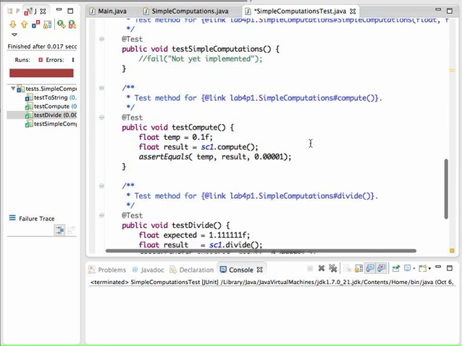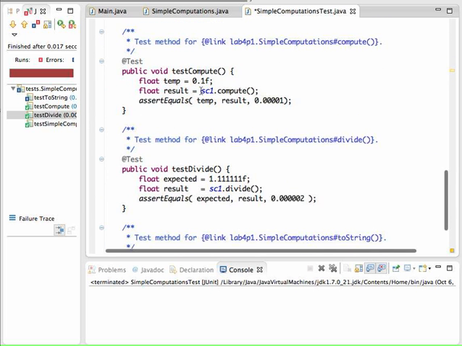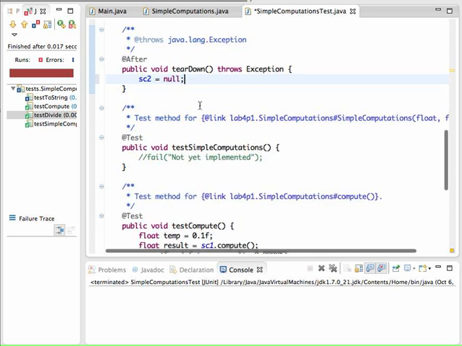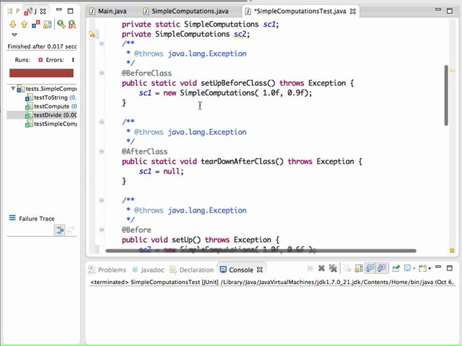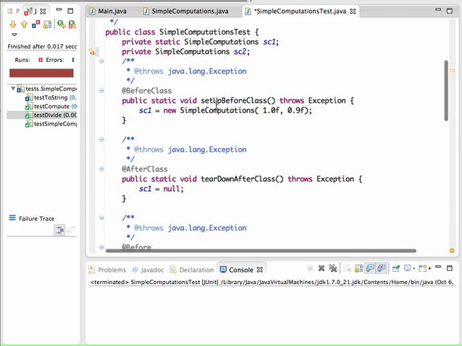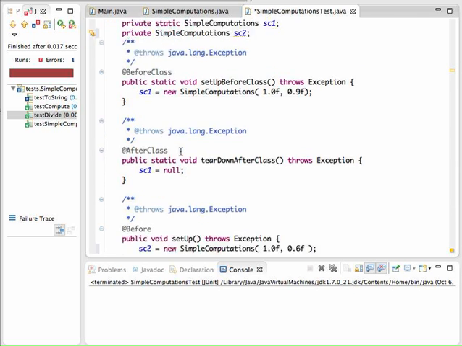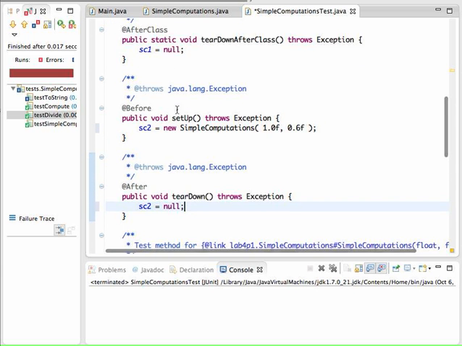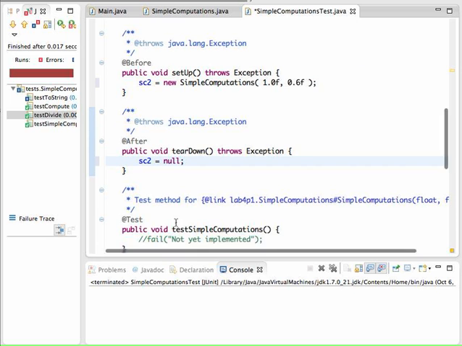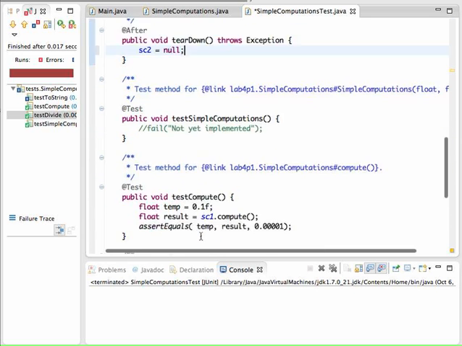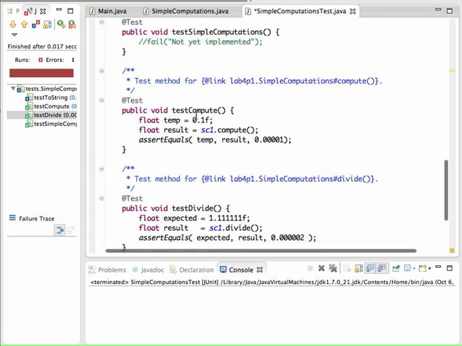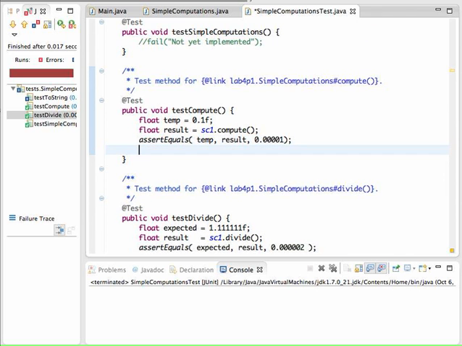And then we can use them in all these test methods. So remember that the order in which the methods are executed is you do the setup before class first, then you do a setup, and then you do a test, and then you do a teardown, then you do a setup, another test, teardown, setup, another test. So we know that before this is executed, the setup will get run. So we can use the SC2 data member.